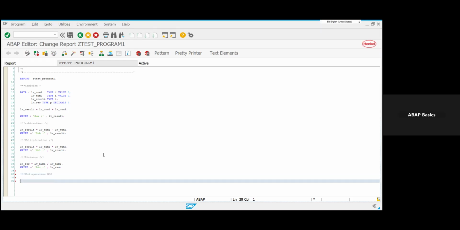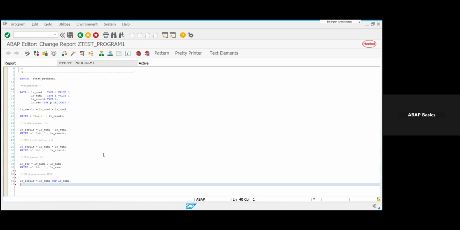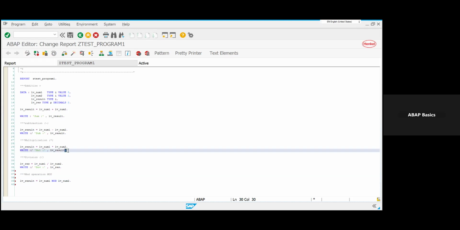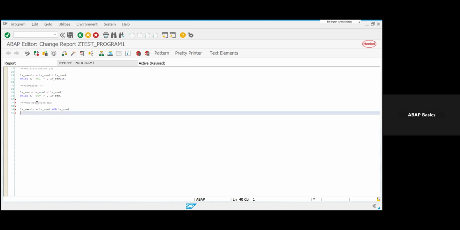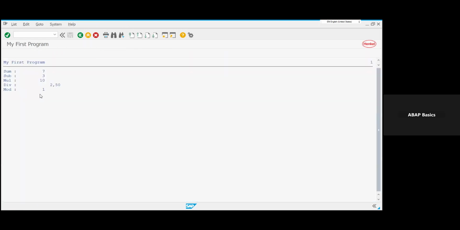So let's take LV result is equal to LV num1 mod LV num2. I will just copy the same, and then we can put it here. Here I'll just give mod. Check, activate, and then execute. See, the mod remainder is 1.